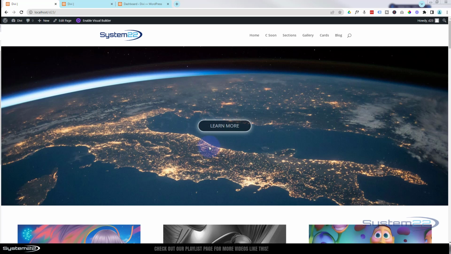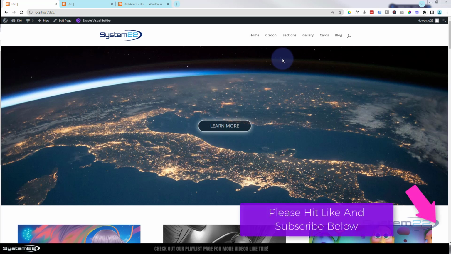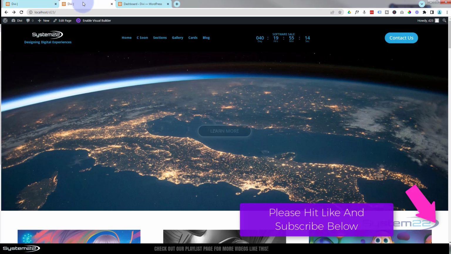Well, today we're going to show you how to build global headers and custom headers for various different pages. Here's the default Divi header, which is fine, it works and everything like that. We're going to turn it into something a little more interesting.